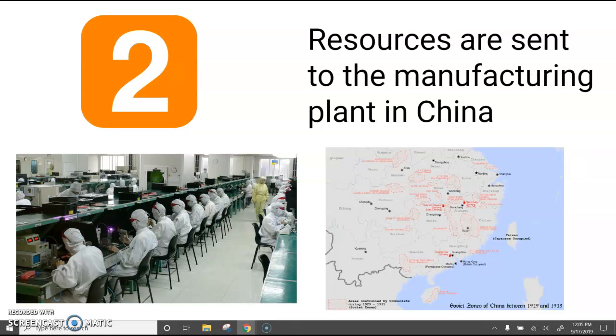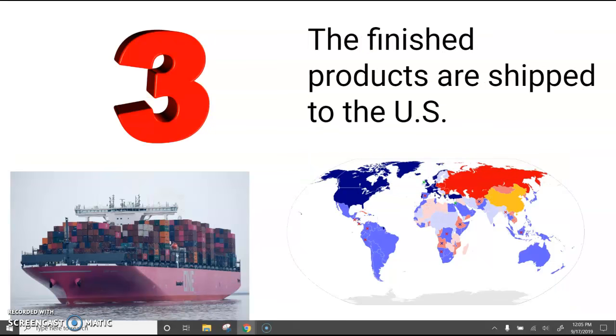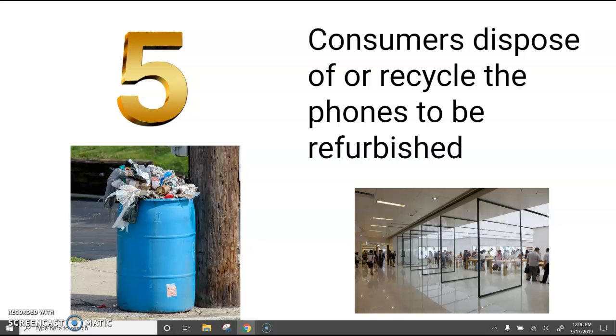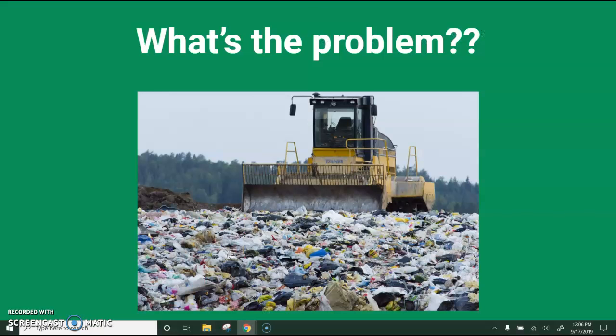iPhones are made in China, so we get these metals from all over the world. We send them to China, where they manufacture them and turn them into an iPhone. The finished products are shipped to the US, and then that's where we buy them and we use the phones. What do you do when you're done with a phone? Two things usually. Either you throw it away, so it ends up in a landfill, or you recycle the phone. You can give it back to the store, they refurbish it, and they give it to somebody else. Ultimately, every iPhone is most likely going to end up in a landfill.